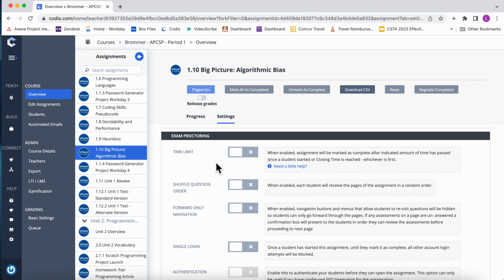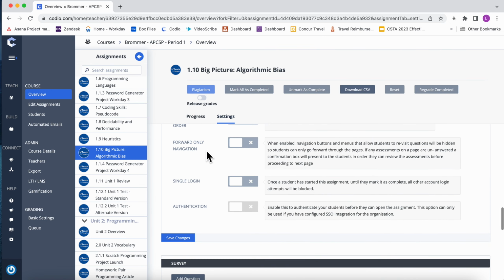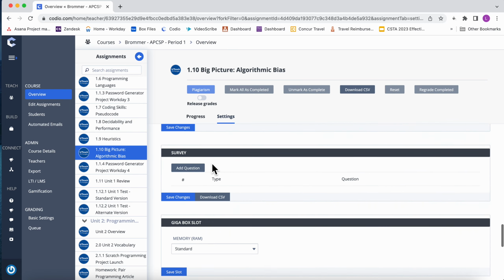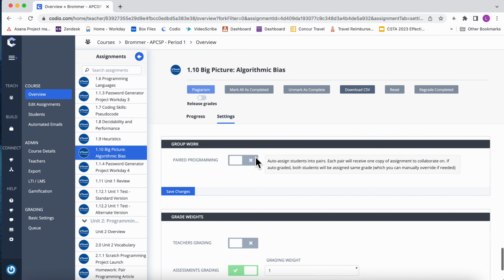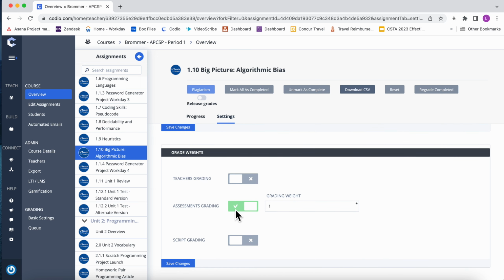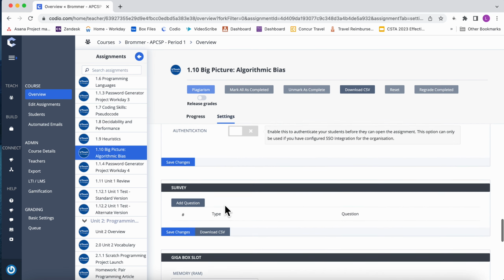Exam proctoring, we really don't suggest changing anything there. Group work, there's a whole separate video on group work. Pair programming is a way for students to collaborate on an assignment, so check out that video. And then we suggest just leaving assessment grading as it is. So those are some of the assignment settings.